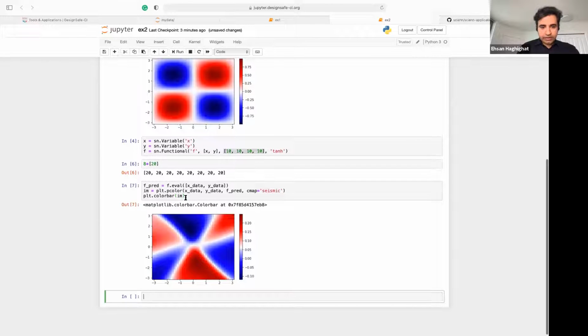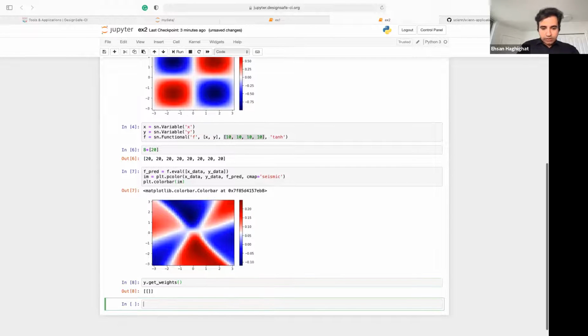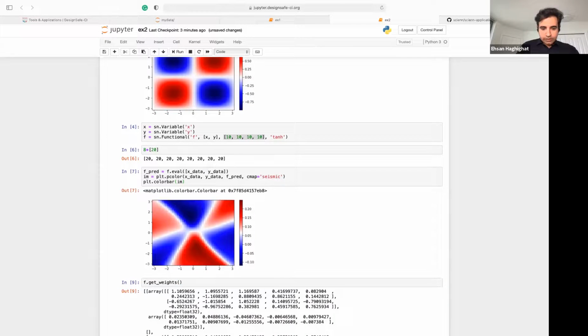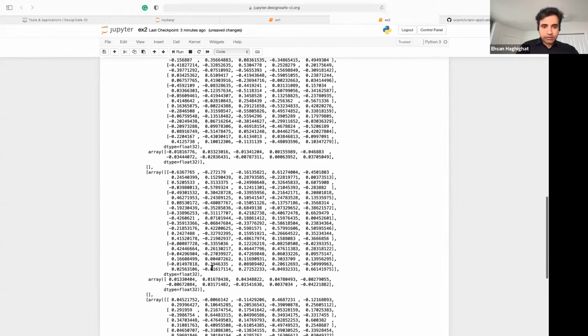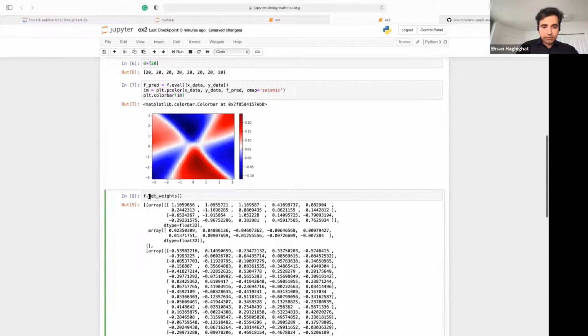So this is pre-trained. We can also look at the weights if we want to. Again, sorry, f dot, not y. And that's the set of weights we have. There are a lot of them. You can use set weights if you would like to set it to specific weights and see what the outputs are. You can do that.